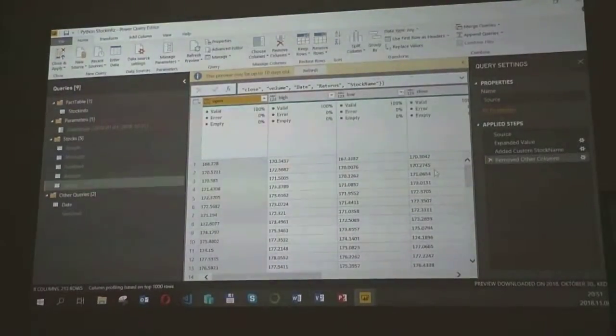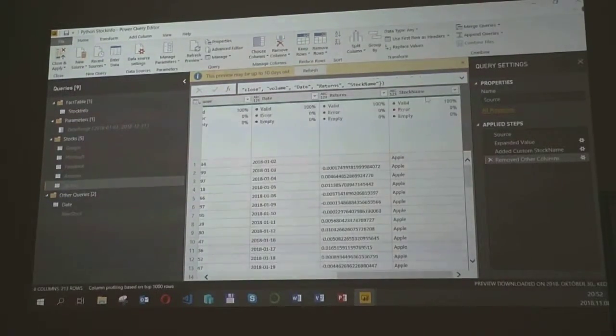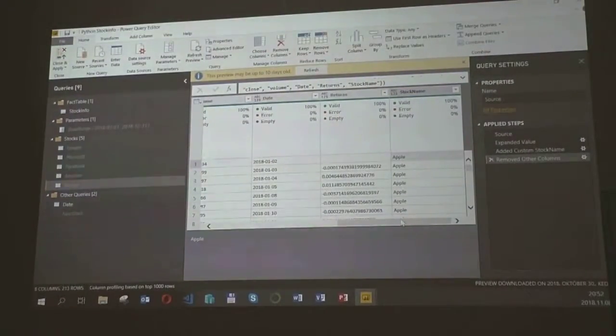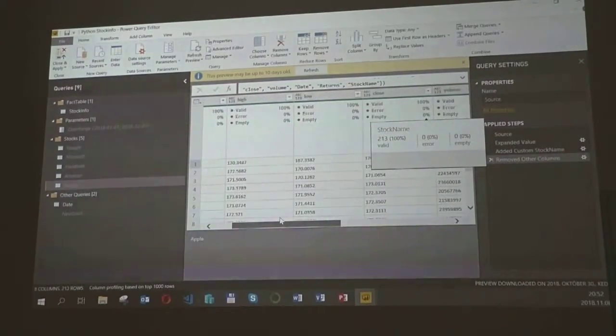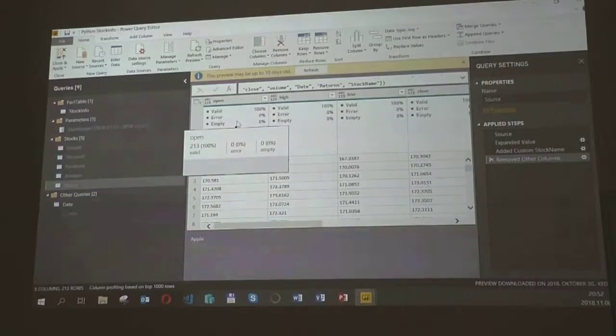Okay. So I created this query, and I added a custom column that has the name of the stock. Yes, I have to mention this useful feature which says how much data you have in this column, and how much of that is distinct or unique.